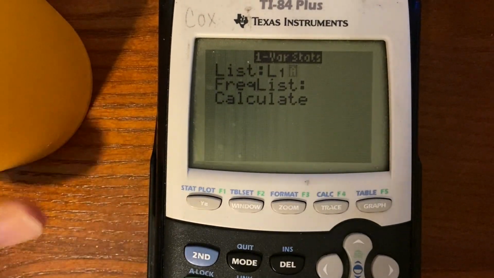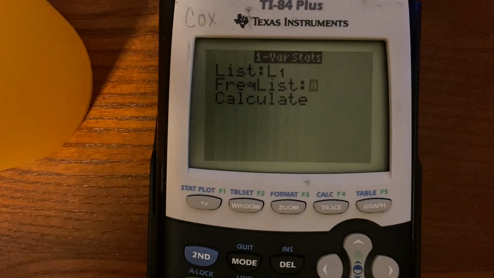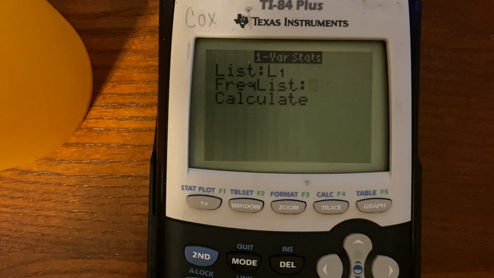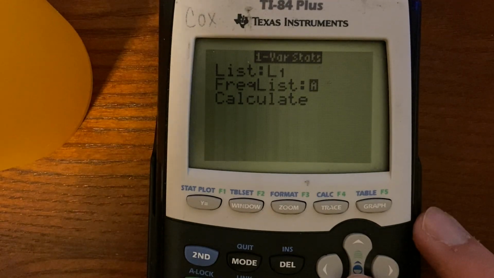We didn't use any frequencies in our table. If you were to take a statistics course, you would actually explore this option, but we don't have to worry about it for now, so we can leave it blank. And I'm going to go to calculate.